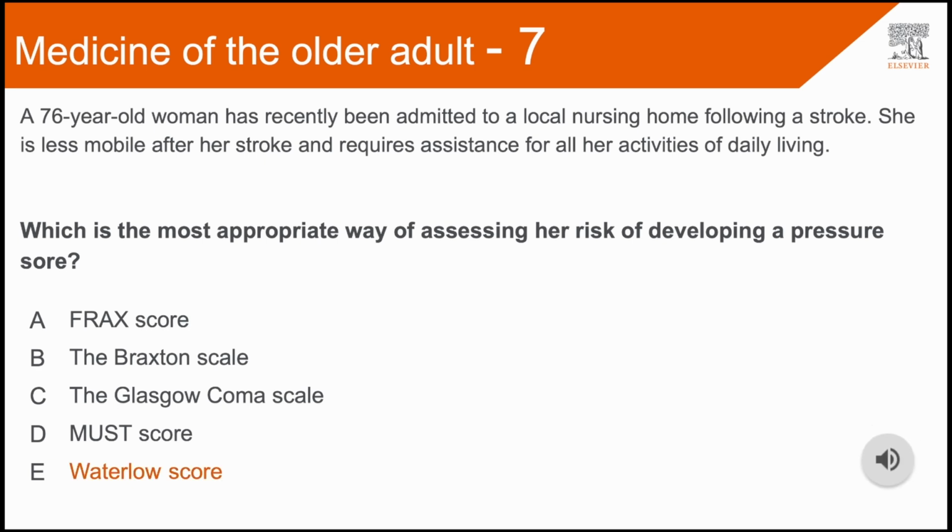The correct answer is E. Waterloo score. We'll now discuss why this is the correct answer in more detail, and pressure sores.